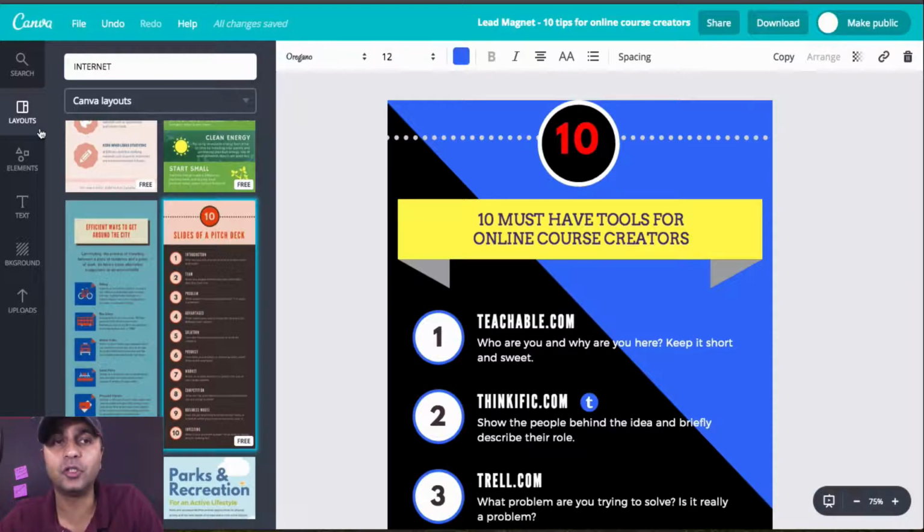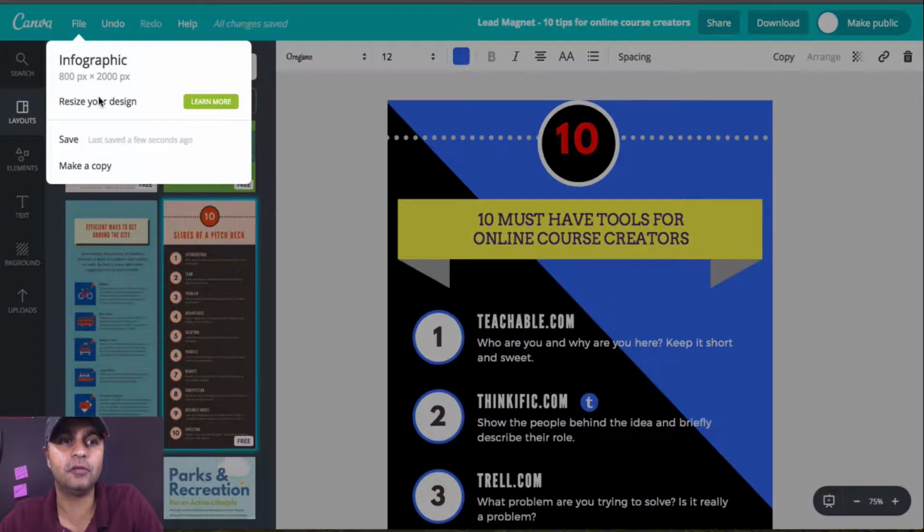On the paid version, there is a button here which lets you magic resize, and you can pick like 6 different layouts. Okay, I like this design, I want to resize it as a Facebook cover photo, I want to resize it as a Twitter, as a Pinterest, and it'll make those 5, 6, 7, 8 different design layouts for you in one click.